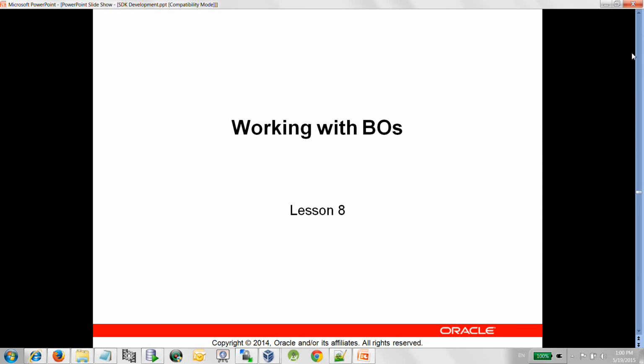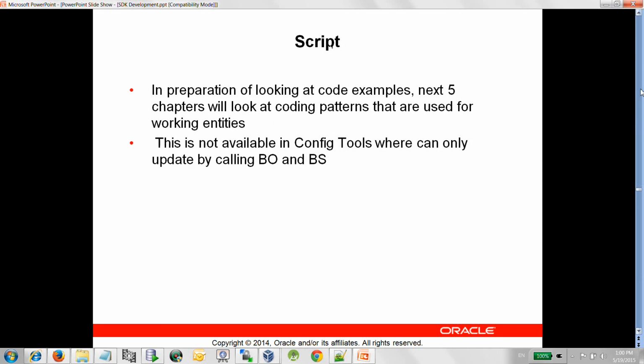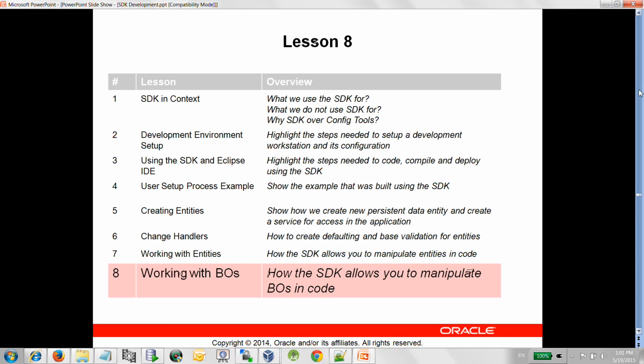Welcome to Lesson 8, Working with BOs. So in this lesson, we are going to see how the SDK allows you to manipulate BOs in code.